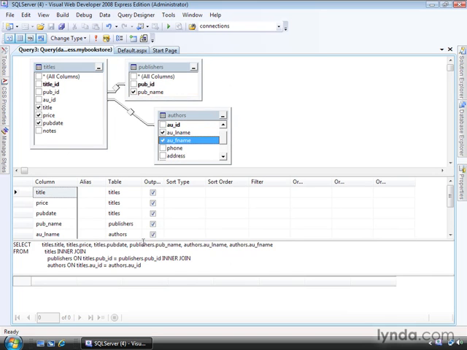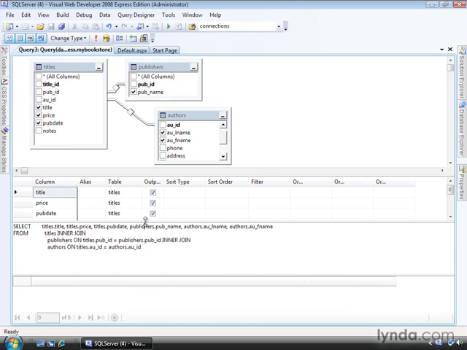Take a look at the SQL code that's being generated in the third pane, the SQL pane. It's a select statement, which retrieves the title, price, and pub date from titles, the pub name column from publishers, and the author's last name and first name, and then joins the tables on the appropriate columns.